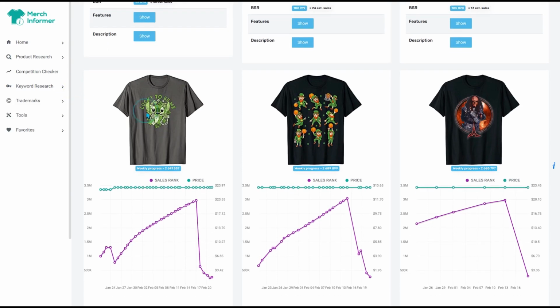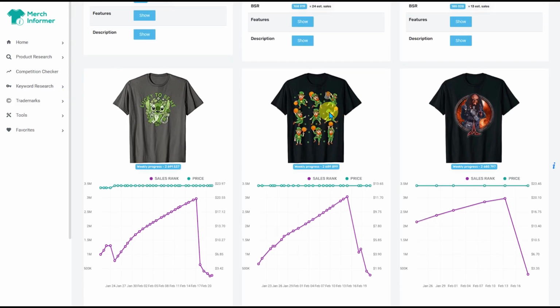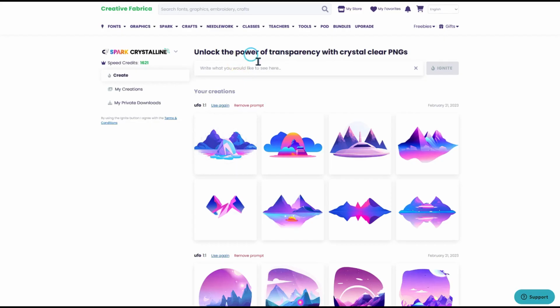Okay, so right at the top, we've got a leprechaun playing basketball. This looks like a mixture of niches between St. Patrick's Day and basketball. St. Patrick's Day is coming up in March, so that might be something that we want to look into. So let's head over to Crystalline and see what happens if we put in St. Patrick's Day.